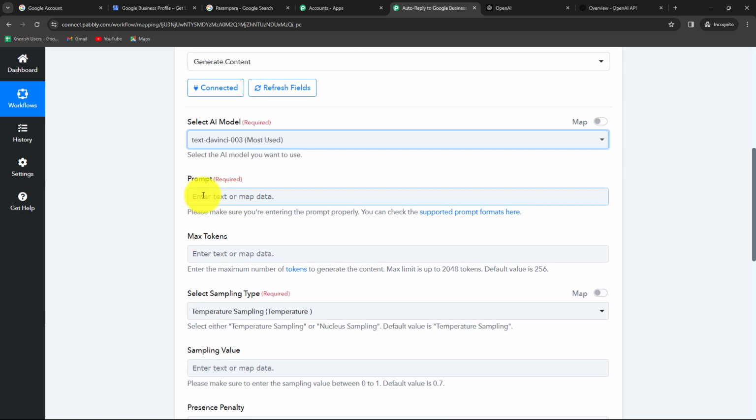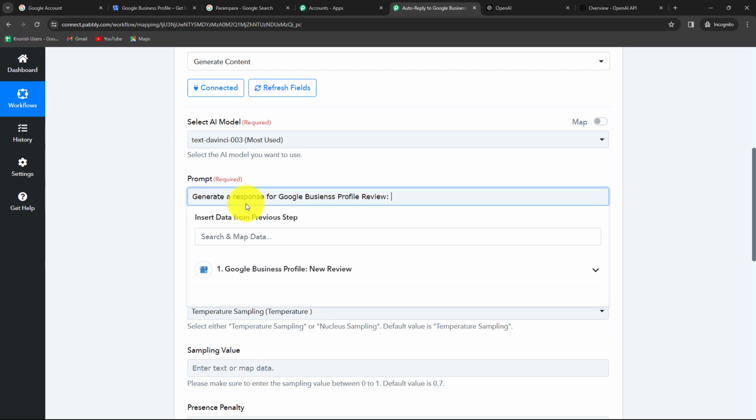The next is the prompt. Prompt is the command which we need to provide to OpenAI that what we want it to do for us. Here our objective is to generate the replies for the comments which we are receiving from Google Business Profile. So here my prompt will be: generate a response for Google Business Profile review, and here I am going to enter the review which we have received.